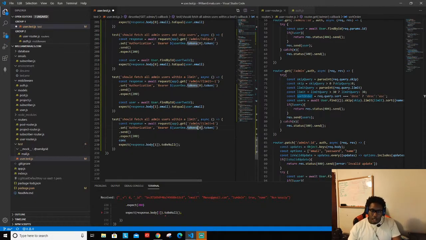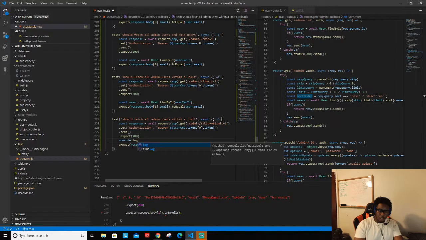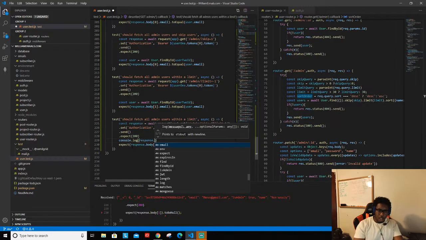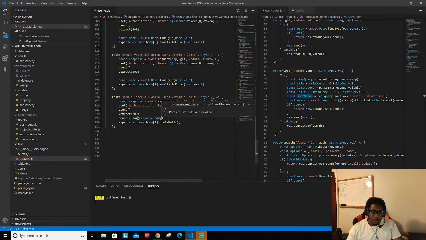Oh, I know. I think if I do this, I have to put a skip in first. Let's say skip equals 0, and then put the limit here, and try this again. Console.log response.body. I just want to see it, just to validate it with my eyes. So here it did not work, and now we have to figure out why it didn't work.